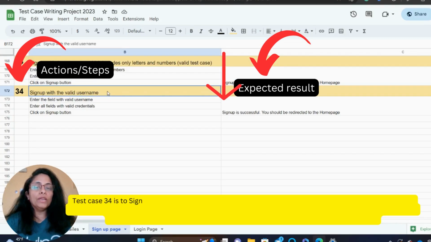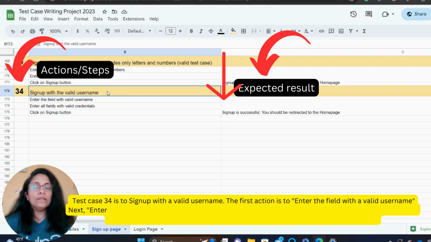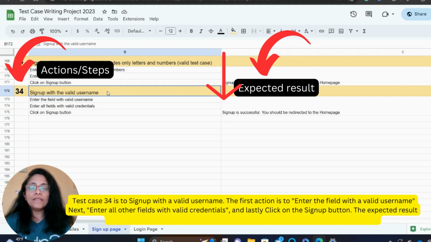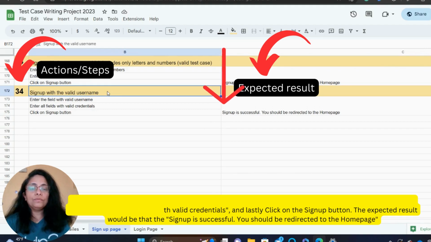Test case 34 is to sign up with a valid username. The first action is to enter the field with a valid username. Next, enter all other fields with valid credentials. And lastly, click on the sign up button. The expected result would be that the sign up is successful. You should be redirected to the home page.